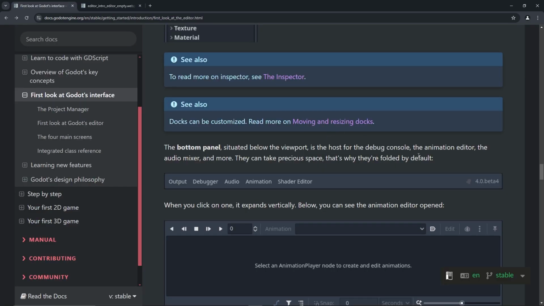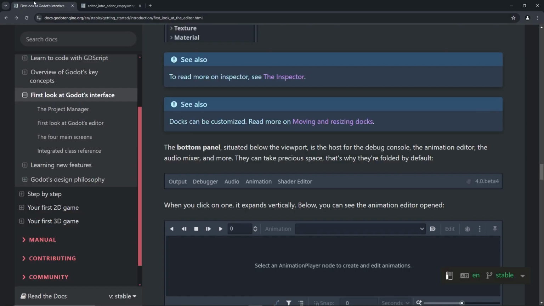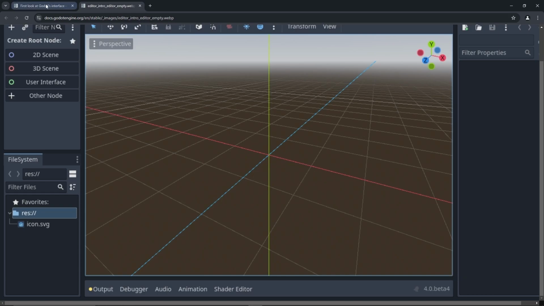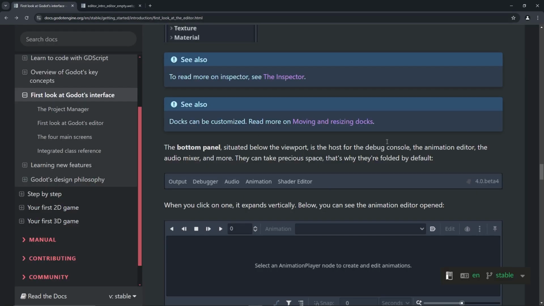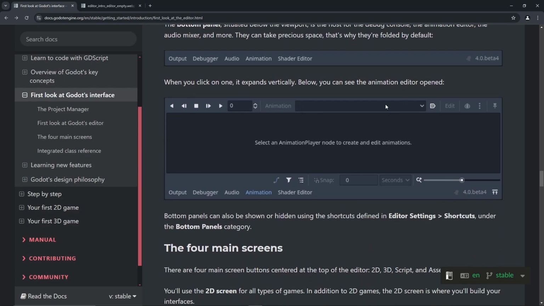The animator editor. Okay, let's do it again. The bottom panel situated below the viewport is the host for the debug console, the animator editor, the audio mixer, and more. Audio, animation debugger, output, and shader editor. Anyway, they can take precious space. That's why they're folded by default. True, okay, I can see why. Let's keep going down. When we click on one, it expands vertically. Below, we can see the animation editor open.